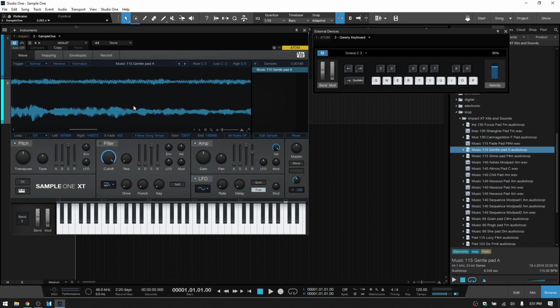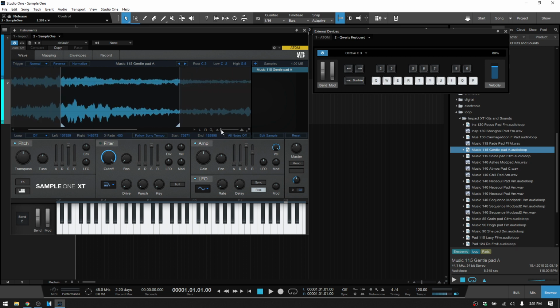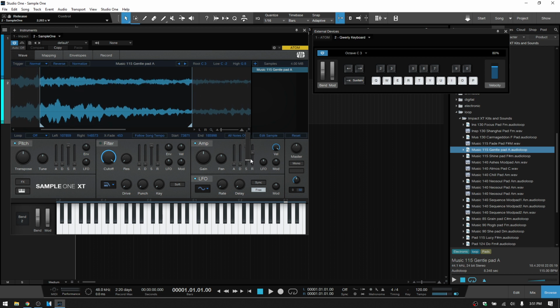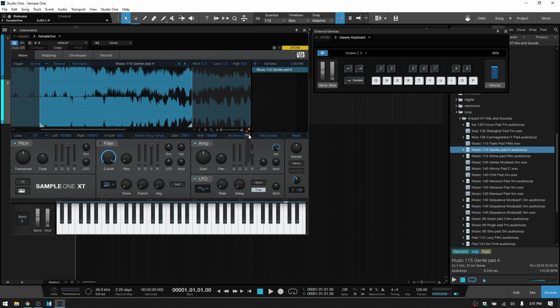We can use our mouse wheel to zoom in and out also, and we have a slider here that we can use. We have a data zoom to make our waveform larger. Now this is not going to increase the amplitude or volume of our sample, but just the visibility, the vertical view.